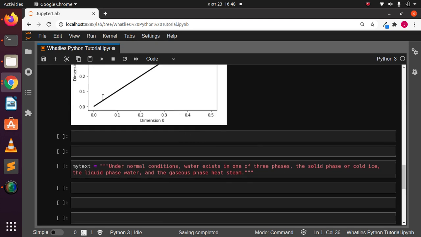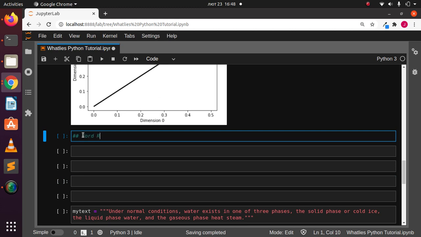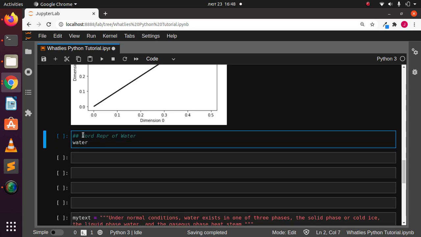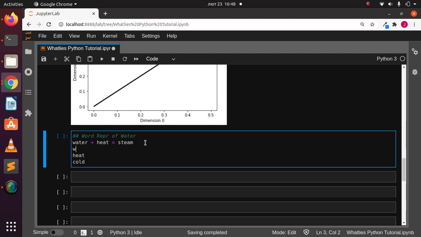Now let's do some other stuff with this. So we already know that water can be converted to different forms, right? I want to represent those different types of water conversion in different format. So let's try it with a word rep of water. When there's water, there is also heat, and then there's cold, right? If I have water and I add heat to water, I'm going to get what? Steam, or vapor. If I have water and I add cold to water, so water plus cold is going to give me ice, right?